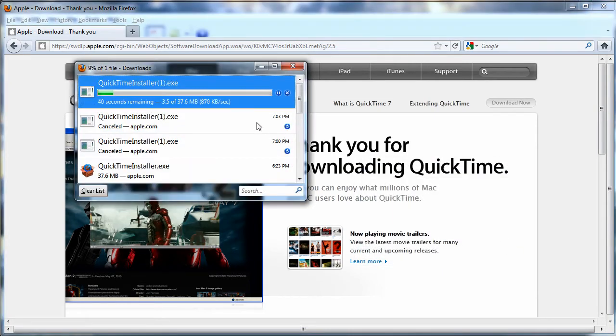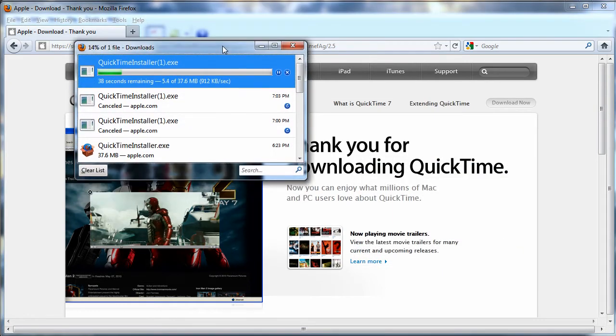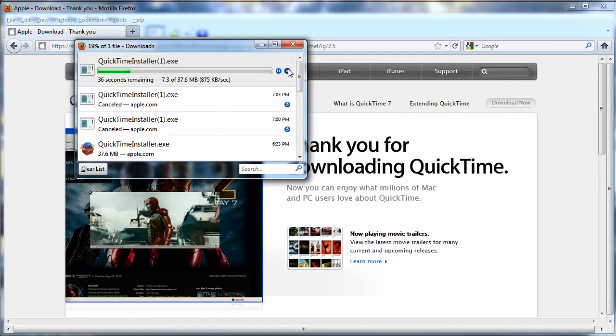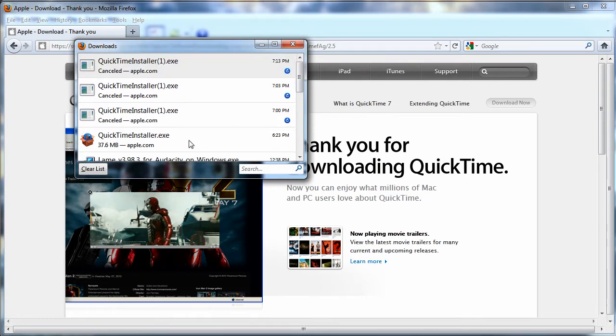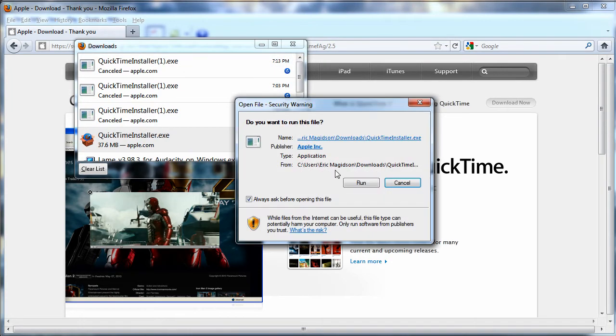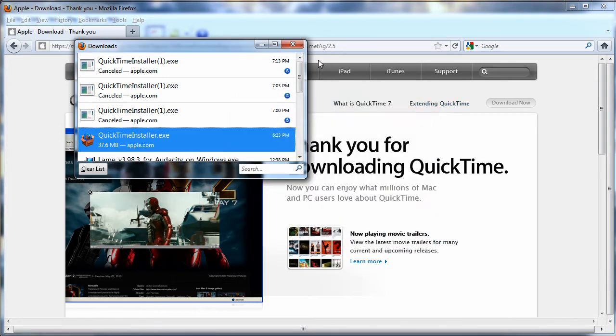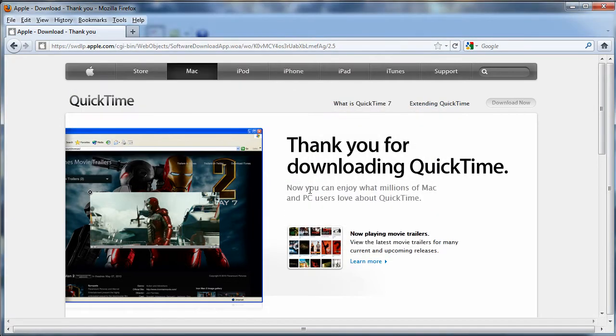You're going to see I've done this a couple times. Once it's done, I'm going to go ahead and cancel this. Once it's done, you'd run the QuickTime installer by double-clicking it. Choose Run, walk through the process, and once it's done, the first part is done.